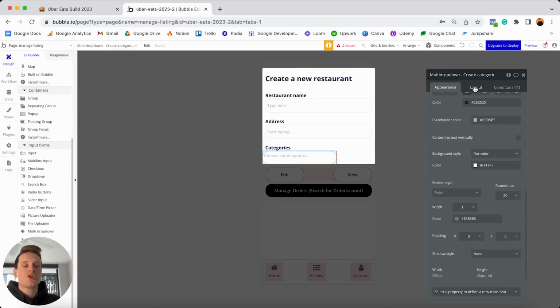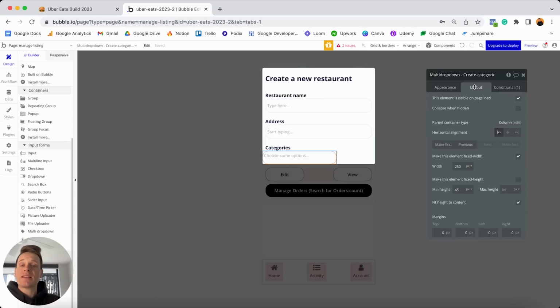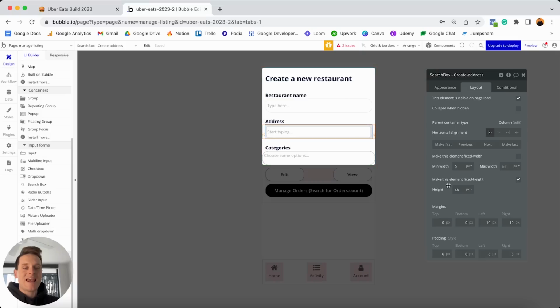I'll then jump over to my layout tab here, and I'll need to make this element fully responsive. So as you probably guessed, that means I'm going to unselect that this should be a fixed width. I'll set the minimum width to be 0, leaving the maximum width as infinite. And when it comes to the minimum height here, I'm going to set this to be 48 pixels, just because that is the same height as all of my existing input fields on my pop-up.